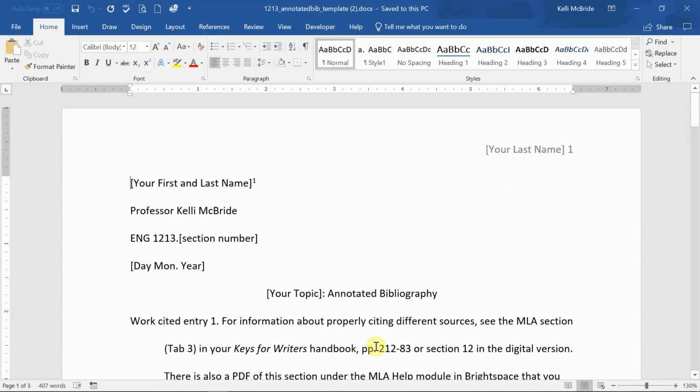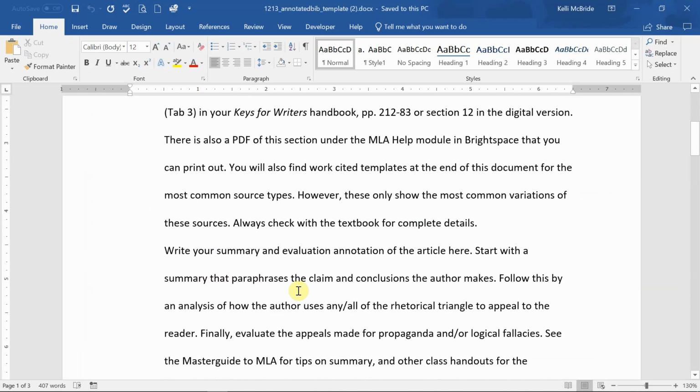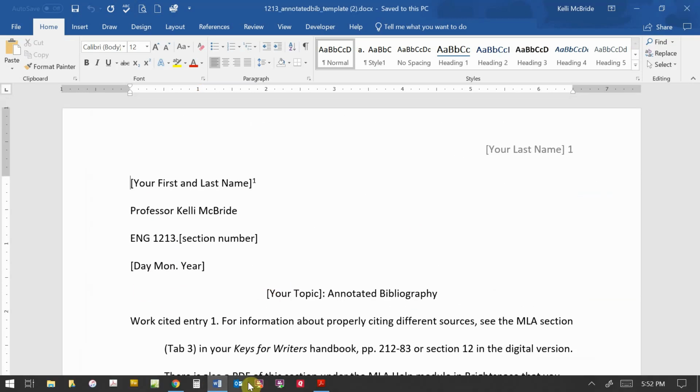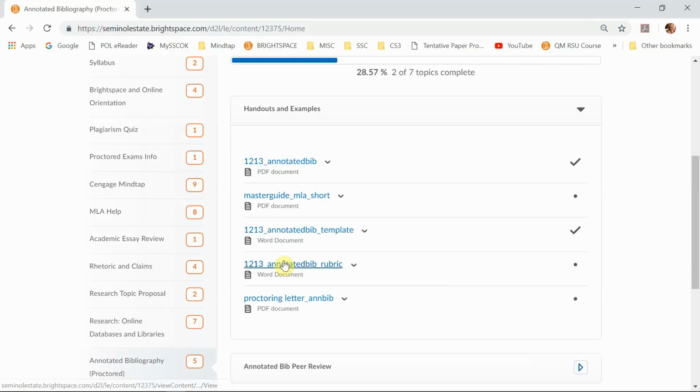This is the template that you can open to use for the exam. So you can open this up and you'll see that everything is already laid out in proper format and spacing. So you can open that during your exam and type your paper there. This is the rubric that I'll be using to grade it. And then again, here's that proctoring letter for the bib. So let's look here at this handout.